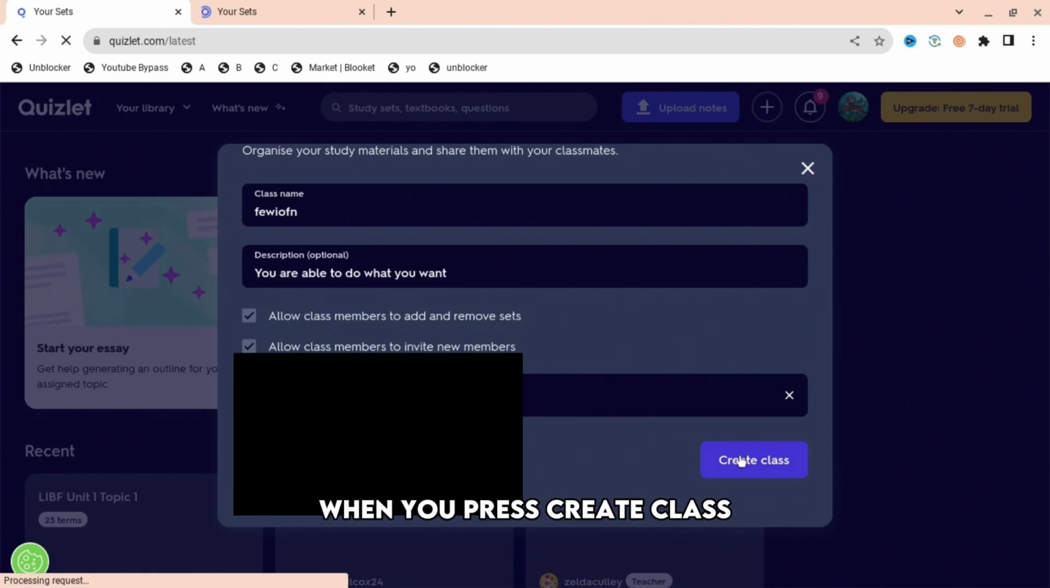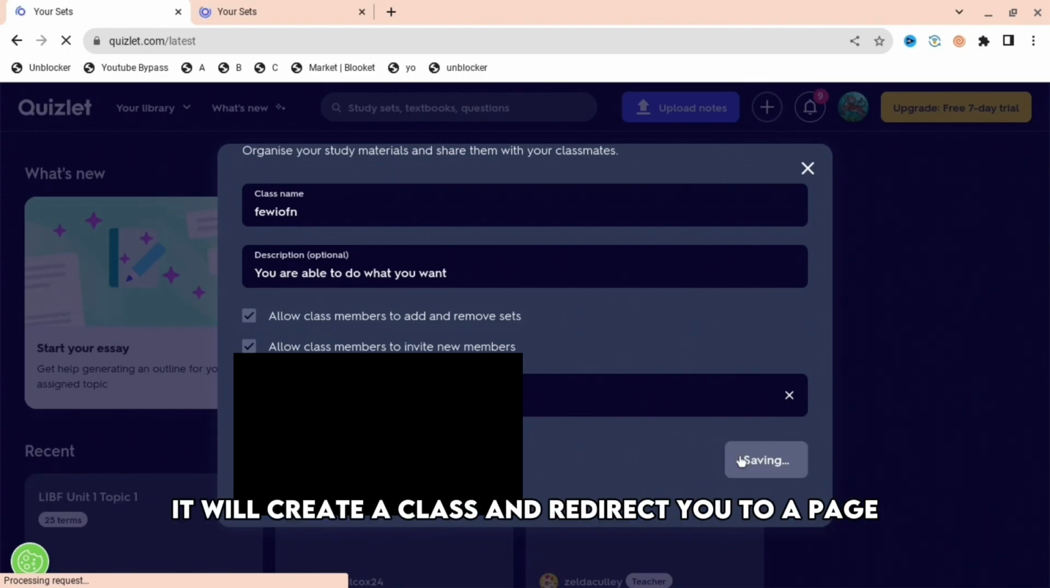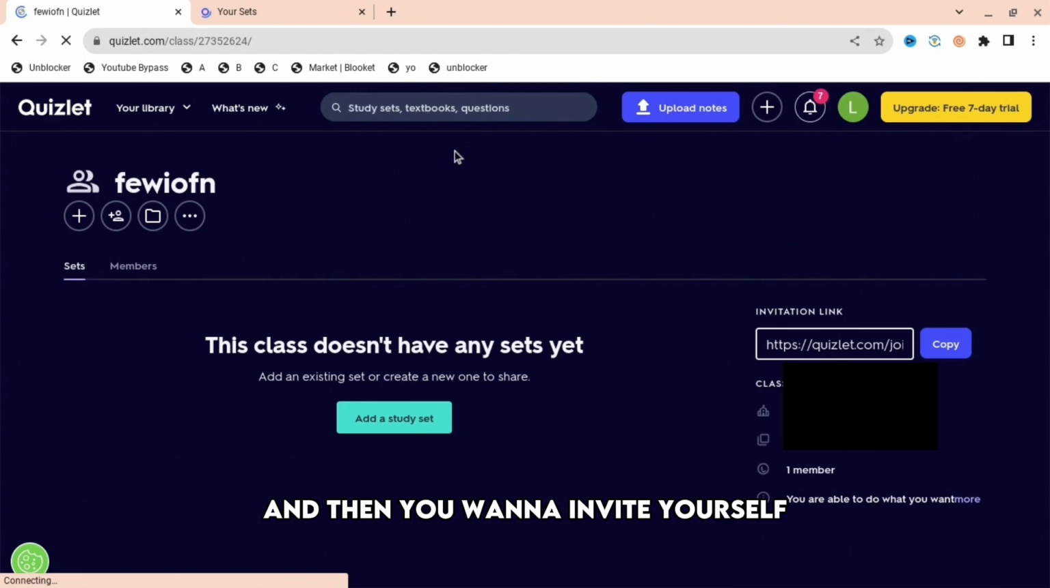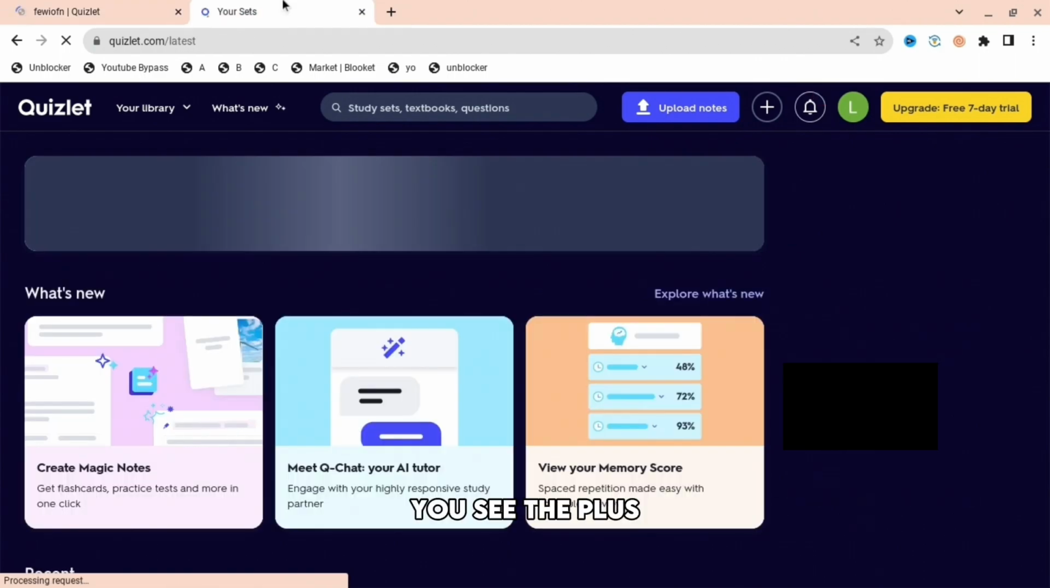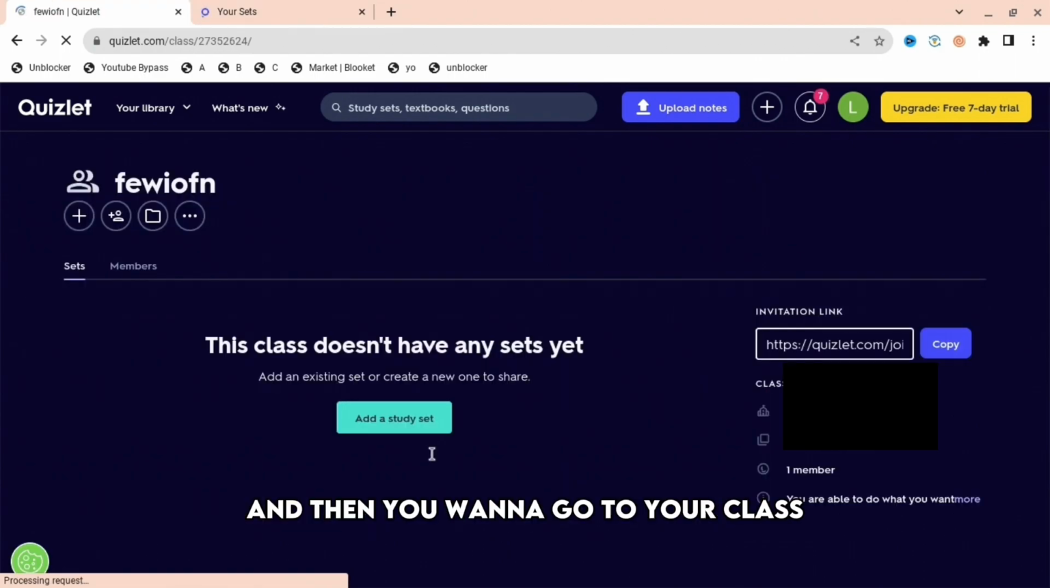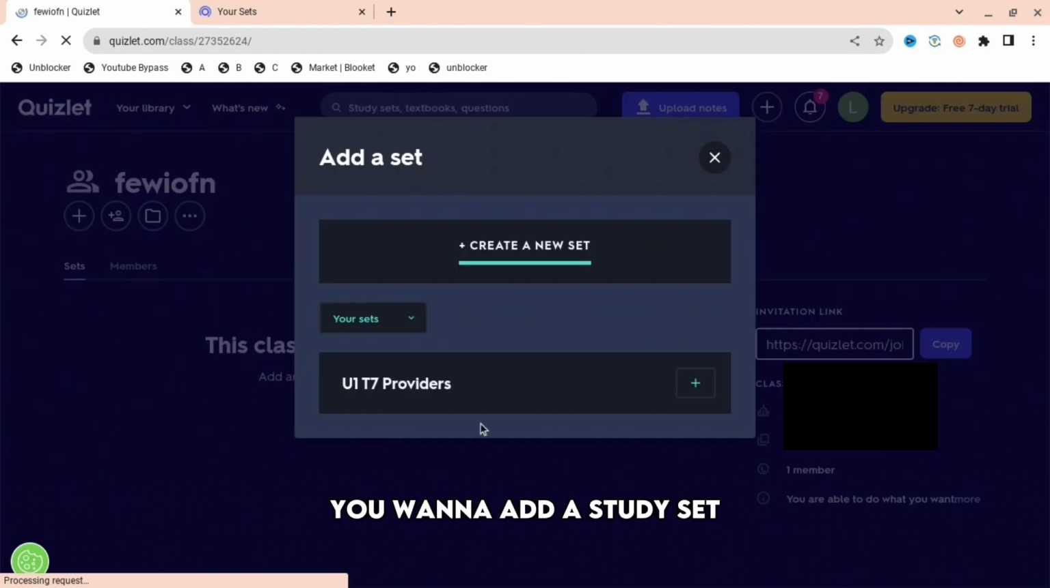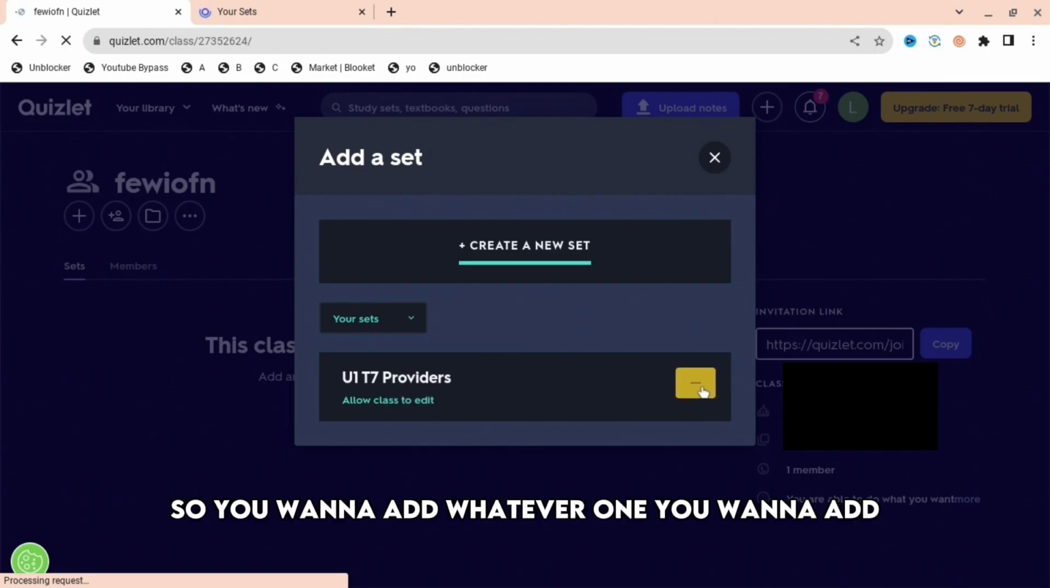When you press create class, it will create a class and redirect you to a page. And then you want to invite yourself. So like you see the plus, and then you want to go to your class, and then you want to press add a study set, because a student can add a study set. So basically on your other account you want to add a study set, and so press that and then press plus. So you want to add whatever one you want to add.